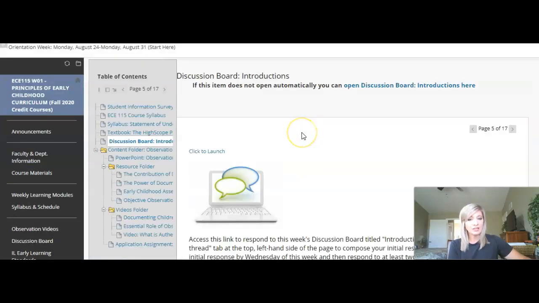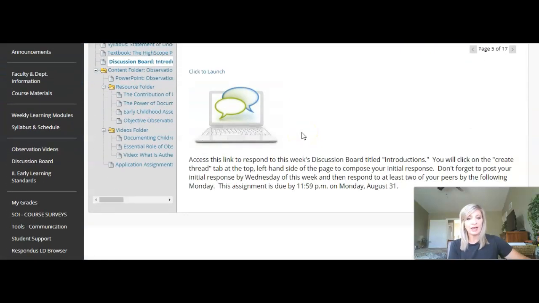Another way that I like to make sure that you guys are understanding content, and for this week it's a way for you to start to get to know each other as classmates, is the discussion board. We will be using that on a consistent basis, so make sure that for this week you click into the discussion board forum and respond to the discussion titled Introductions. This way you can give us a little bit of information about you, and then respond to at least 2 of your classmates on the discussion board as well.